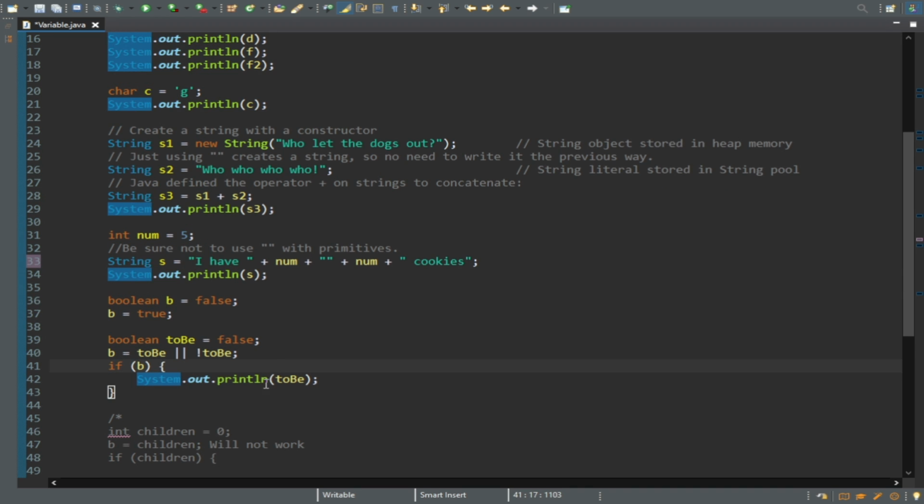Now I don't know why they had if statements in here because we haven't gotten there yet, but basically boolean this one's 2b equals false and b equals 2b or not 2b. Oh, I see what they did there. That's pretty funny, in a way. But basically, boolean 2b is equal to false.